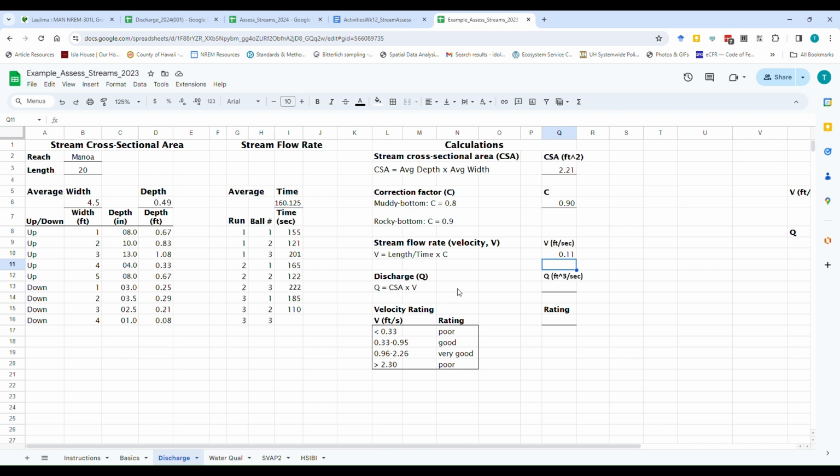For our discharge rate, that actually equals the volume of water moving through the stream at any one place over the time indicated, in this case per second. So this would equal the cross-sectional area times the flow rate velocity. Or about 0.25 cubic feet per second.